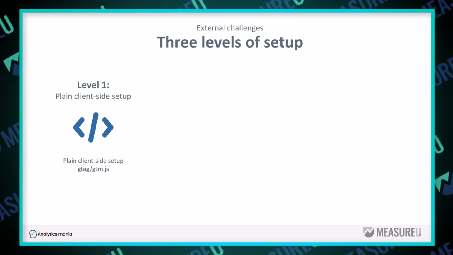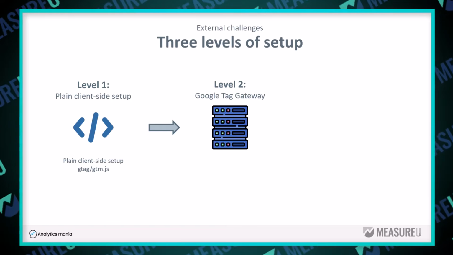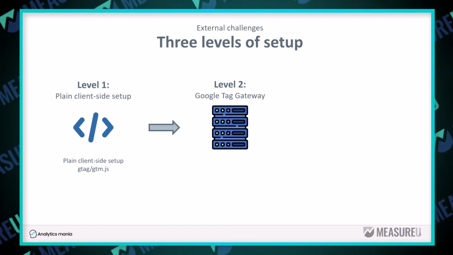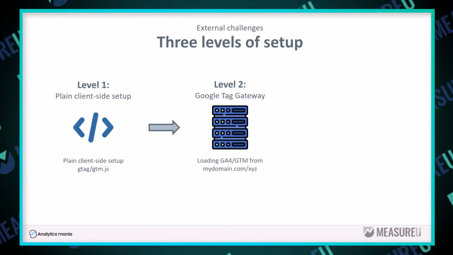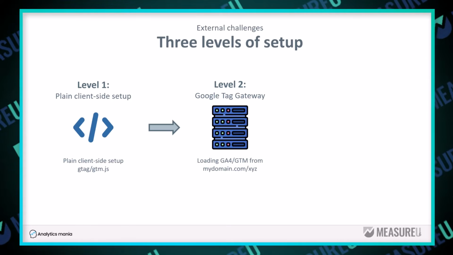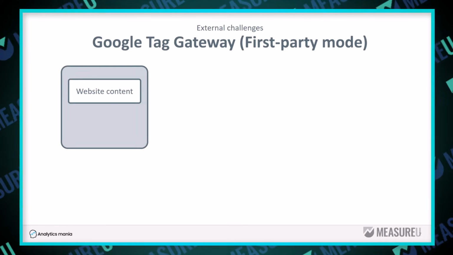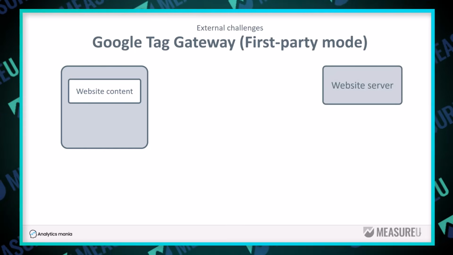Then we have the next level, which is Google Tag Gateway, which was previously known as first-party mode. Basically, what happens here is that when you enable Google Tag Gateway, you start loading Google Analytics and Google Tag Manager through your own domain. Let me quickly explain how that works. So we have a browser, and your website is loaded in that browser. The content is loaded from your website server.